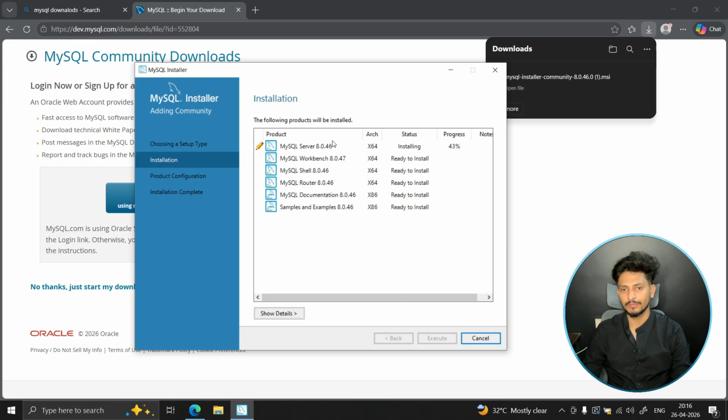The server is the main component where our MySQL will be running. Workbench is for the UI. The MySQL shell is for opening MySQL in the command prompt, and the router is for connecting from one system to another. Then the documentation, and some sample examples we have over here. Let this finish. This might take a few minutes, so again I'll fast forward the video over here.